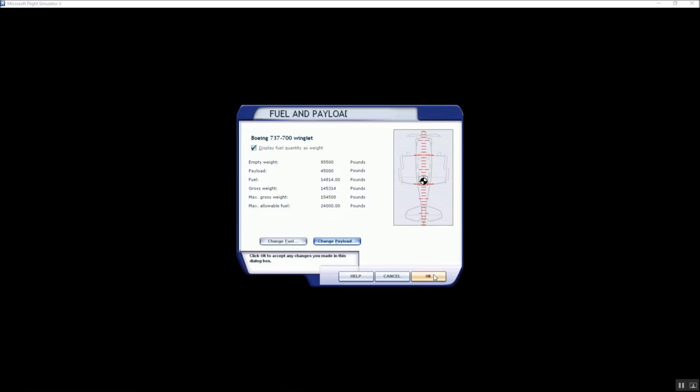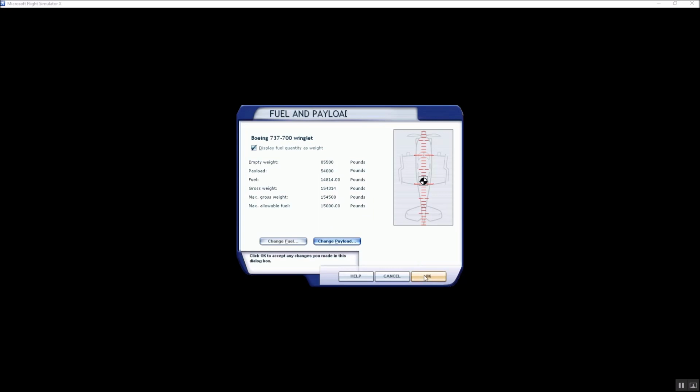I'm not going to worry about the numbers today. I'm going to load 45,000 pounds and let's see where that takes us. Now notice that center balance moved, but we are still not overweight. Our gross has changed to 145,314, so I could probably add another 10,000. I don't know. Let's try 54,000. That may be too much. Like I said, I could do this with a calculator, but I'm not going to. All right, gross weight now is at 154,314, and our max is 154,500. That's pretty good. We're loaded pretty well.